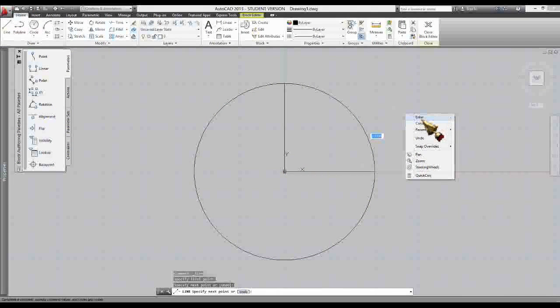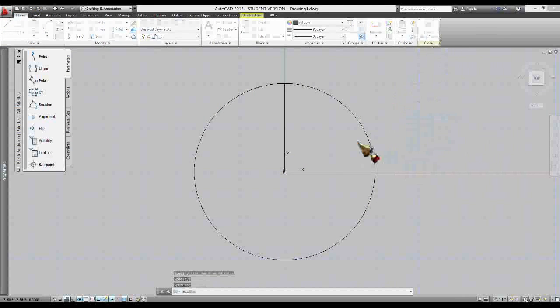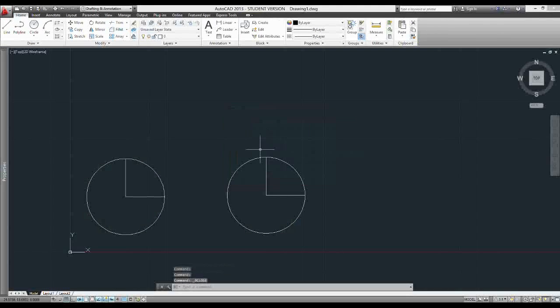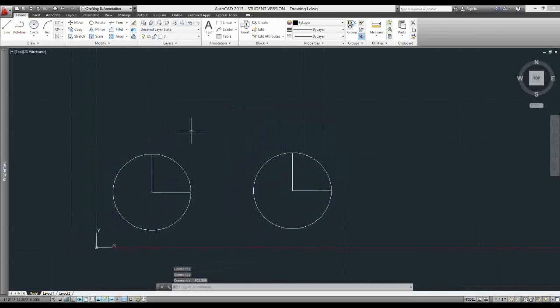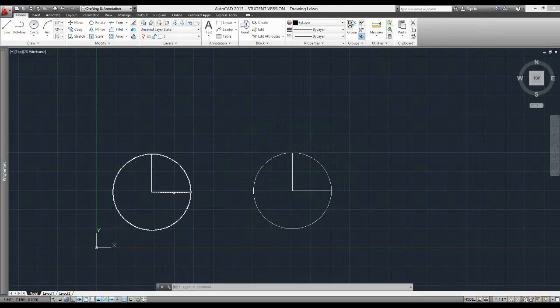I'm just going to add an extra line in there and close out so that we can see what's present there. Now you can tell that both of these have been edited, even though I only clicked to edit one, because they are both instances of the same block.